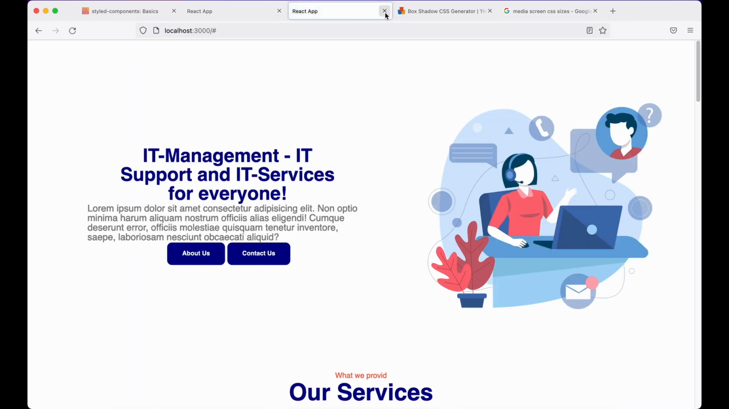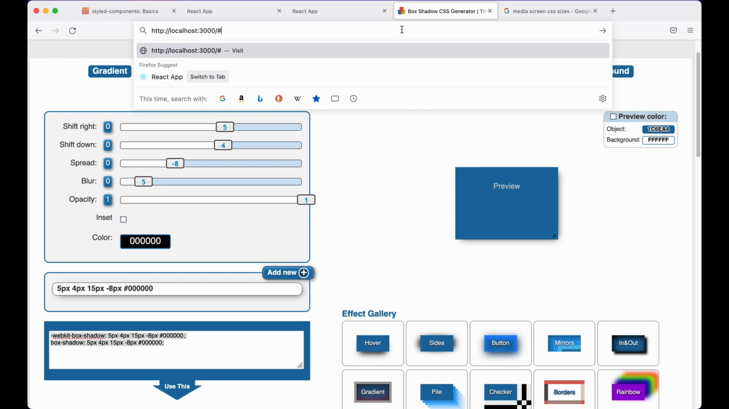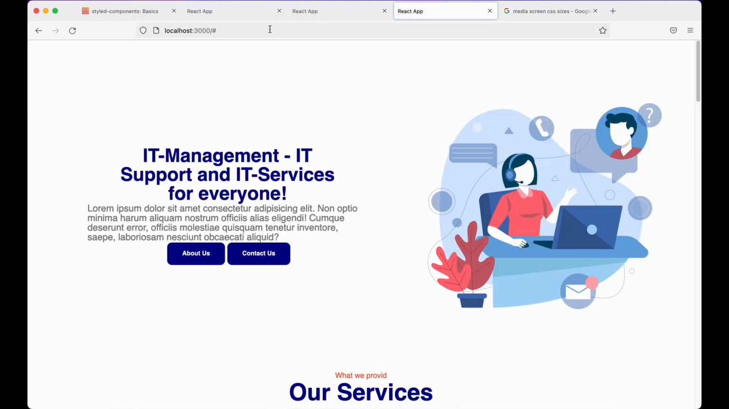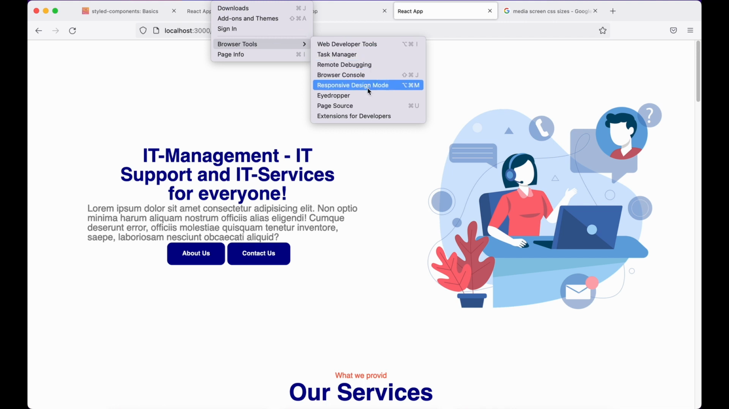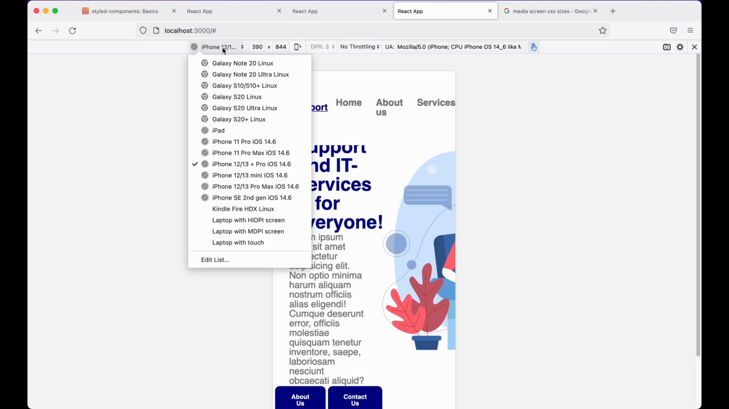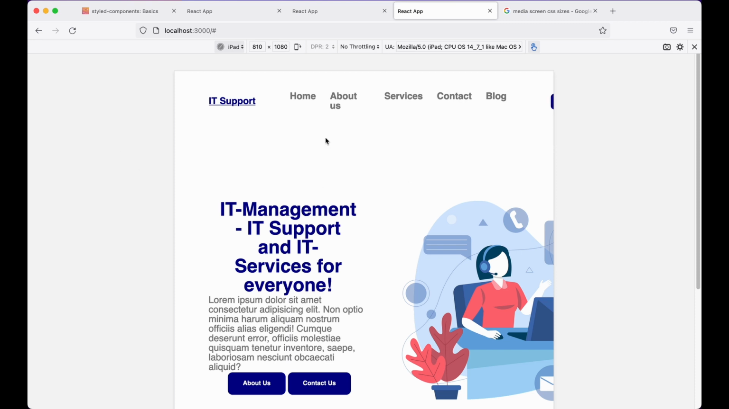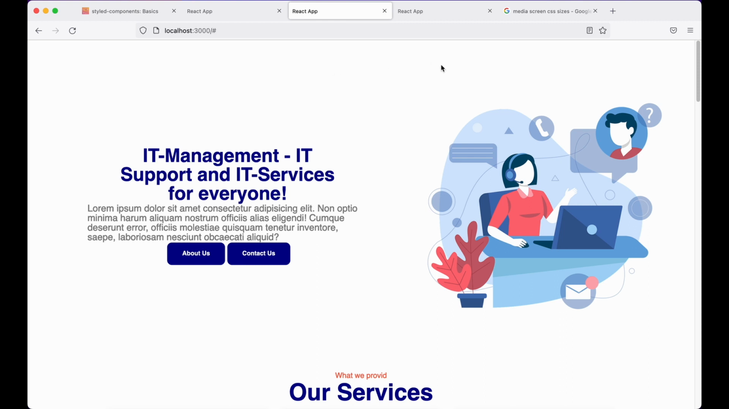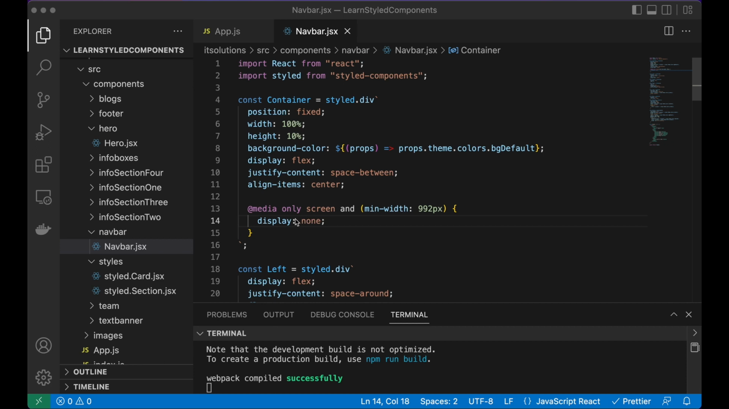So let me use some more. Here I'll be using for desktop, and here we'll be using for iPads, for example. Now I go here and say responsive design mode, and here I'll be using iPad, so it will be medium screens. Now as you see, we got those menu here, but inside our larger screens we don't have them because we have set the display of them to none. So this way we can define for each screen what we want to do for the CSS.